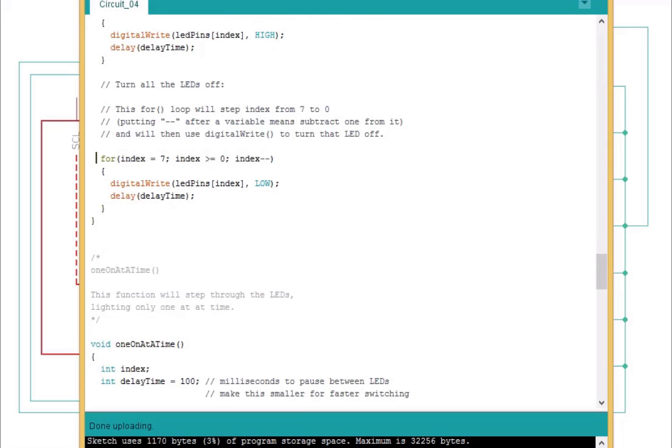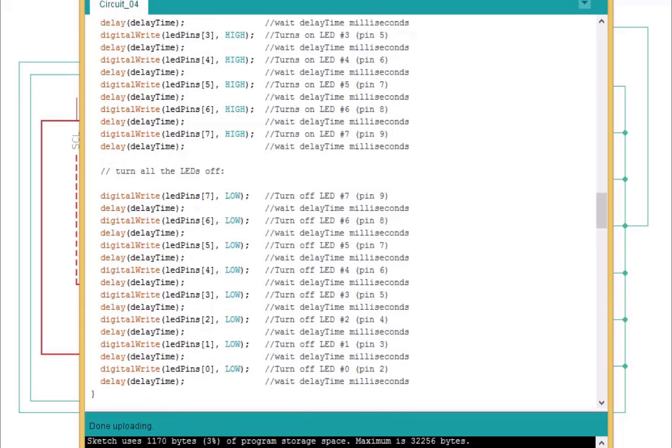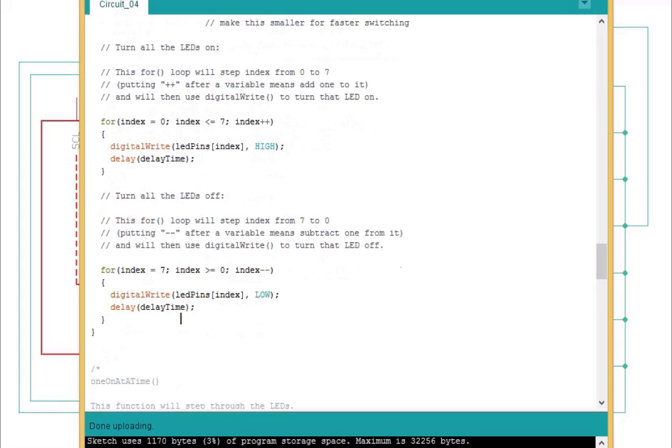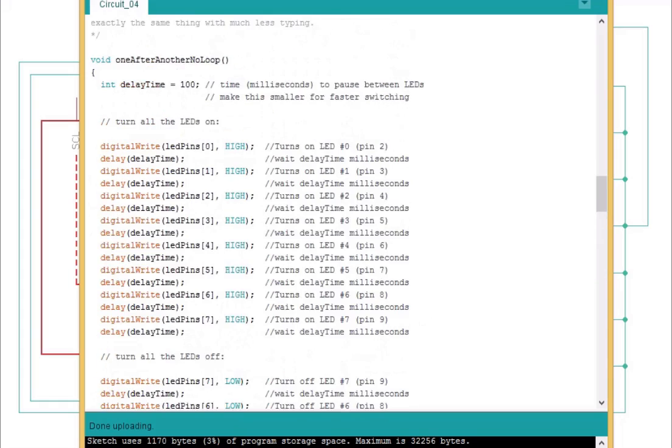And then to turn them all off, they write another for loop where an index starts at 7, goes to 0, and decreases by 1 each time. So digital write led pin of index should start at the far end of the line, come back to the start, and this digital write low will turn them off just one at a time. So it should do exactly what the previous thing did, but the coding is much more compact.